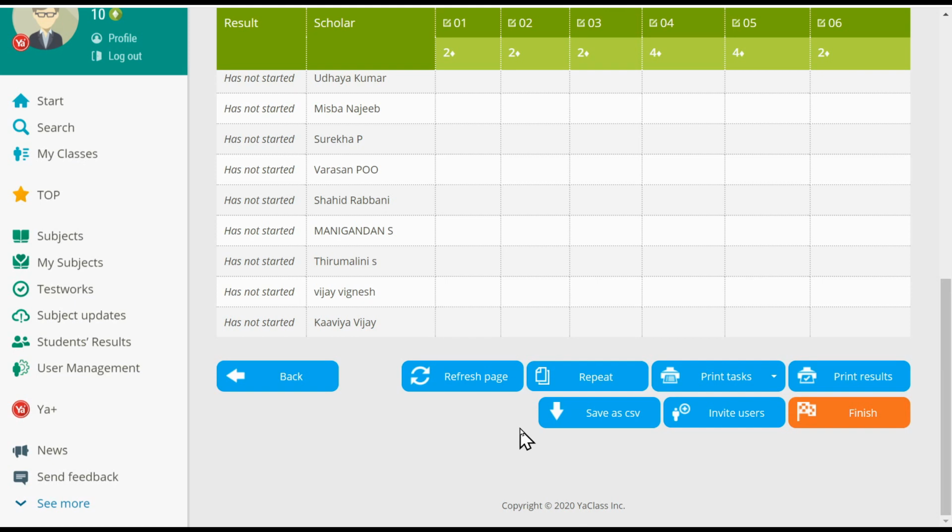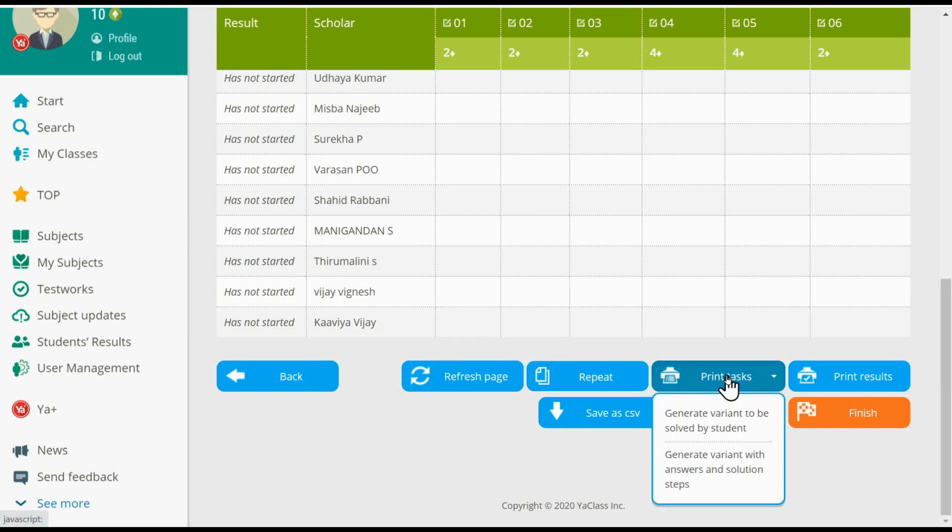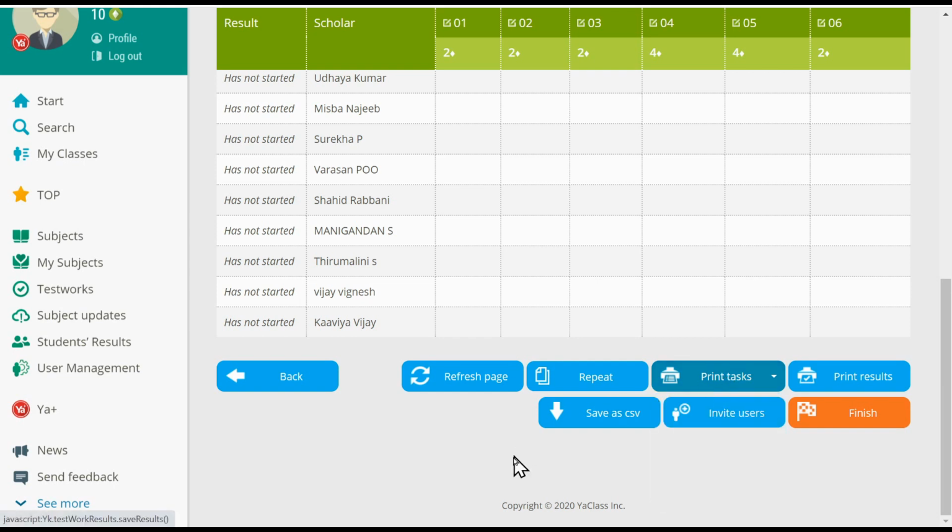Print tasks. You can print the test work you created, and all the exercises will be available to be solved on paper. You can choose to print it with or without the correct answers and solution steps. This way, even students who have no access to a phone or computer can solve your test work. You have a ready-made worksheet with a place for students' information at the top and all the exercises with a place for the students to answer.